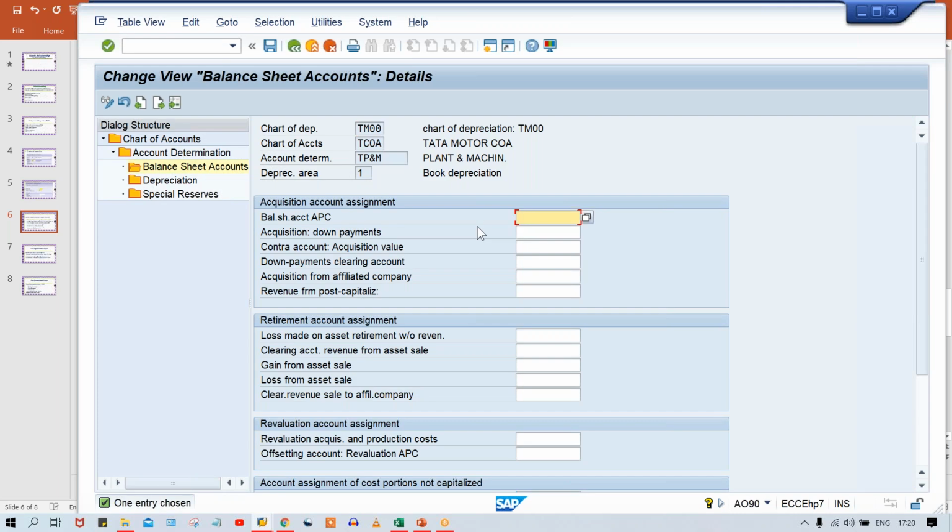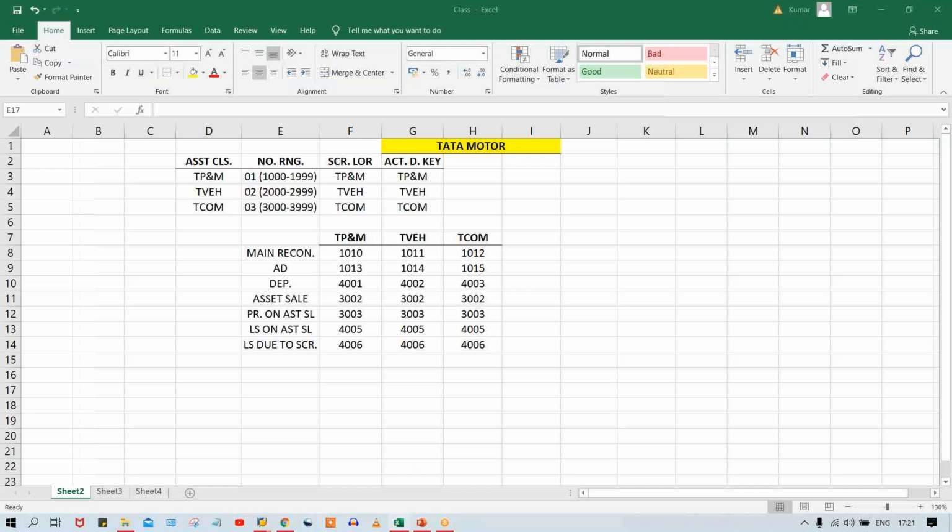So here what is happening? Here we are going to assign the GL account. Now, here the first reconciliation account which we have created. See, balance sheet APC means what, guys? Acquisition and production cost, right? Acquisition means procurement. What GL have I created, guys? This reconciliation account we have created. This is going to be used at the time of procurement of assets.